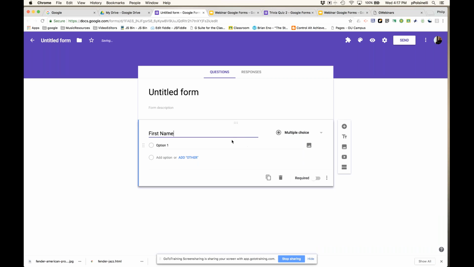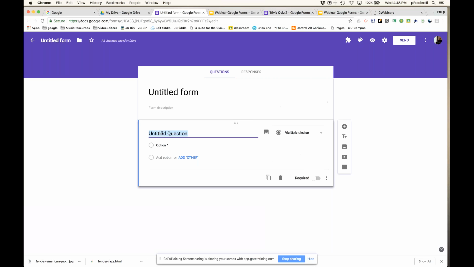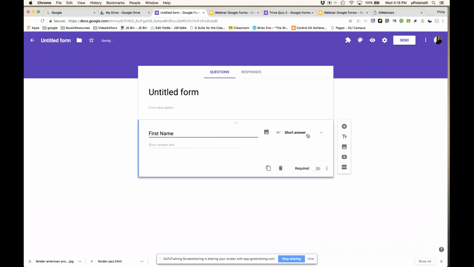Now, look, you see how this says multiple choice here? These are the question types when we're adding questions. When I put in a question, Google actually reads it and changes the question type based on what it thinks is the most suitable question type for the content. So I'm going to put in first name. And watch what happens. You see how it's switched to short answer? Obviously, you can't use multiple choice for a name. So it knew as soon as it saw the word name that short answer was the appropriate way to do it.